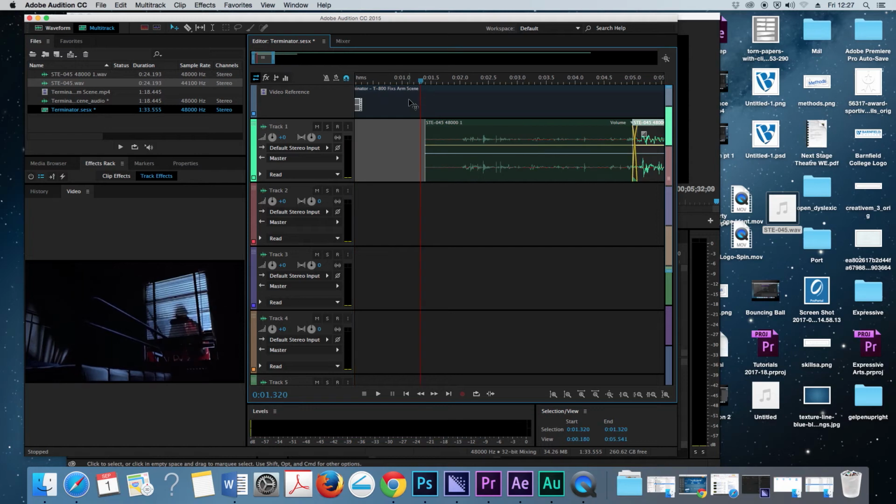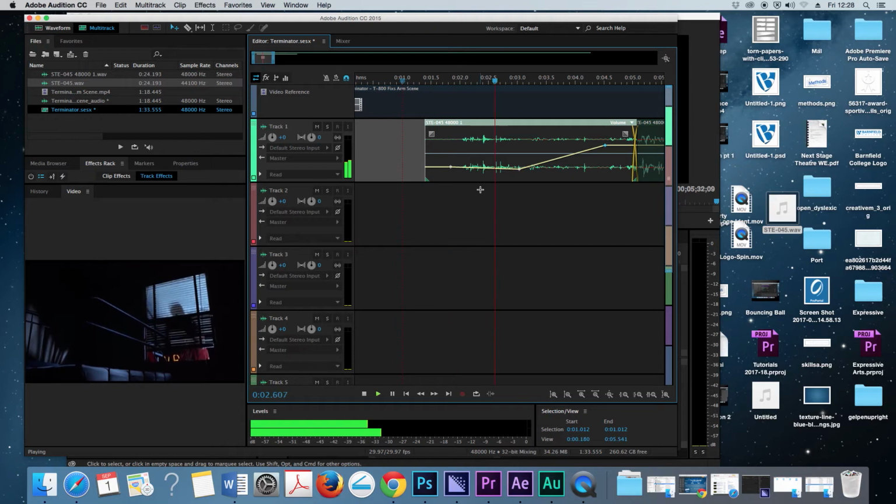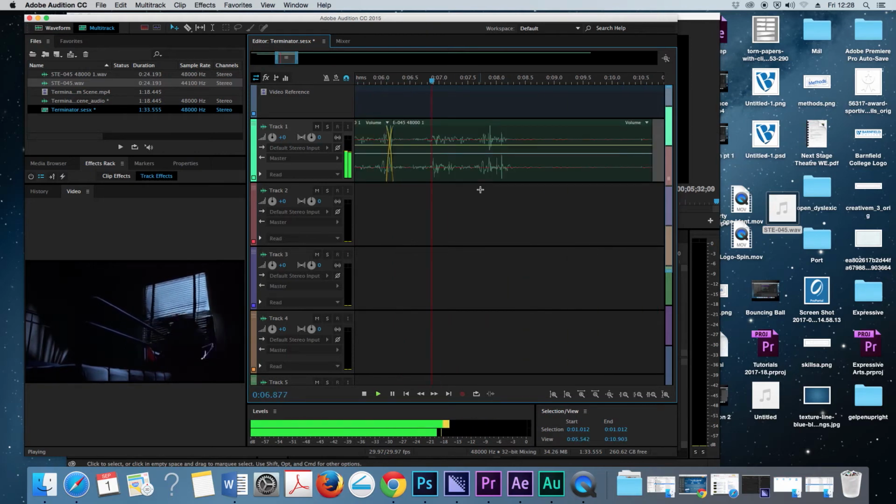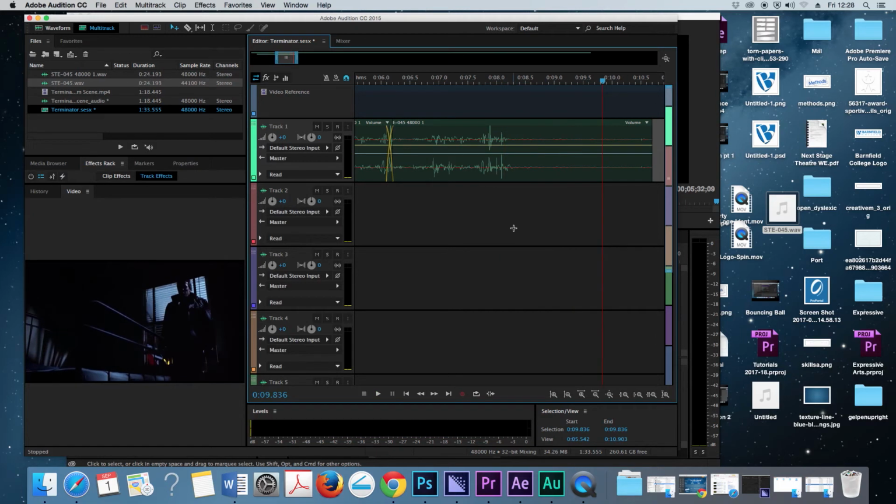Another thing you can do is use the anchor points, like you've learned in other lessons, to change the volume over time. So it's a little bit too loud at the start there, but I'd like it to hike up. Okay, so we've got our first sound there and it's sounding quite nice.